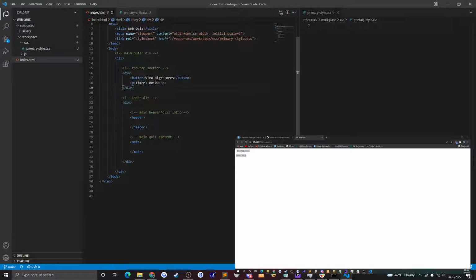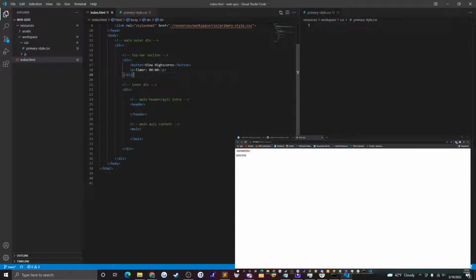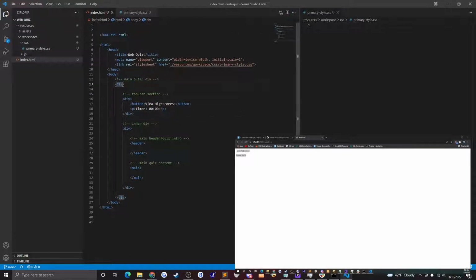Okay, let's go ahead and give these class names now, because I'm gonna start doing some CSS on them. So class equals, call this outer container. We'll go ahead and call this top bar.